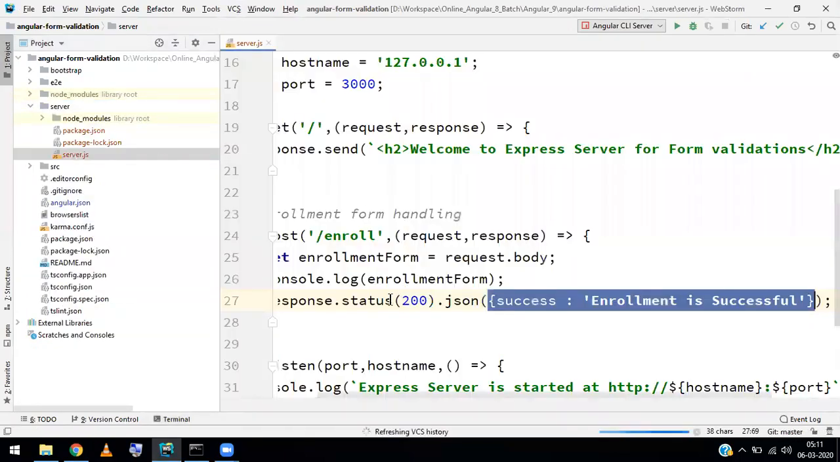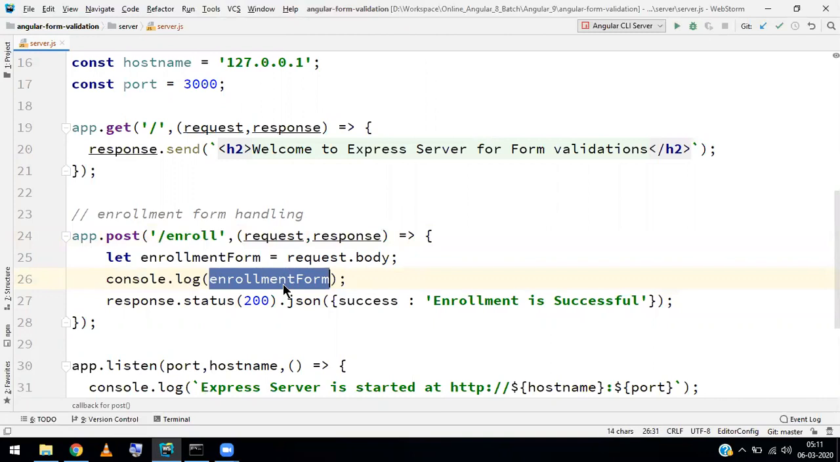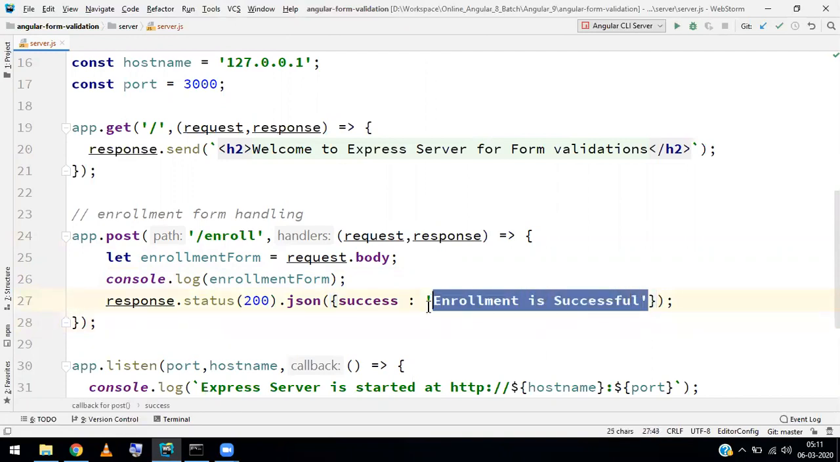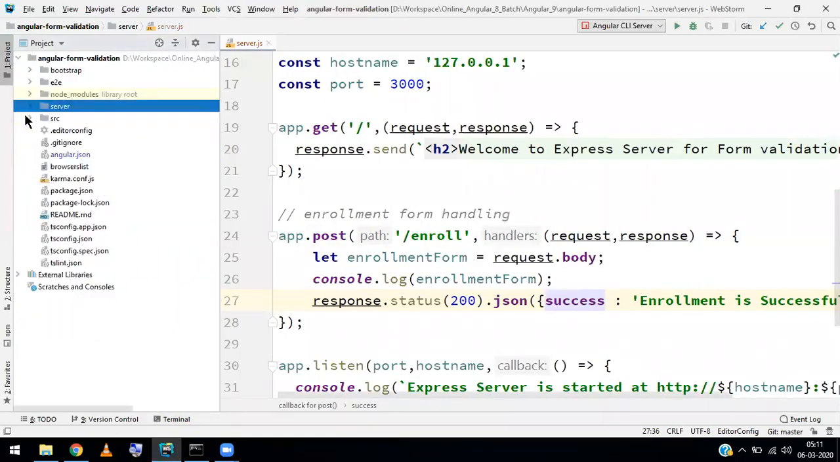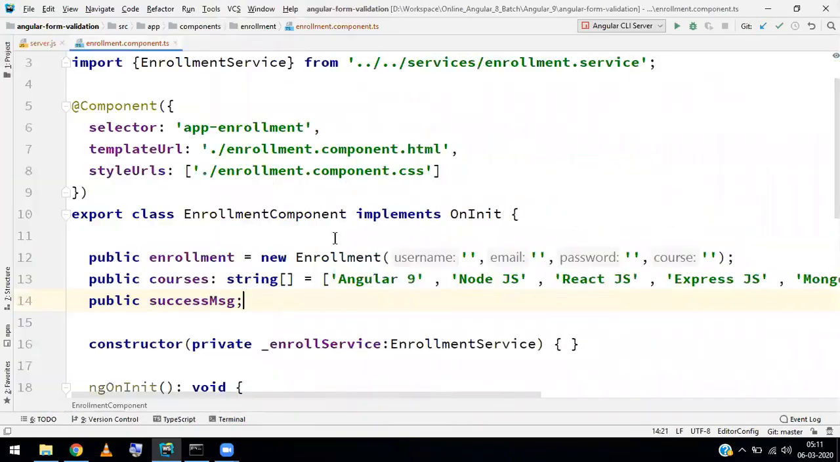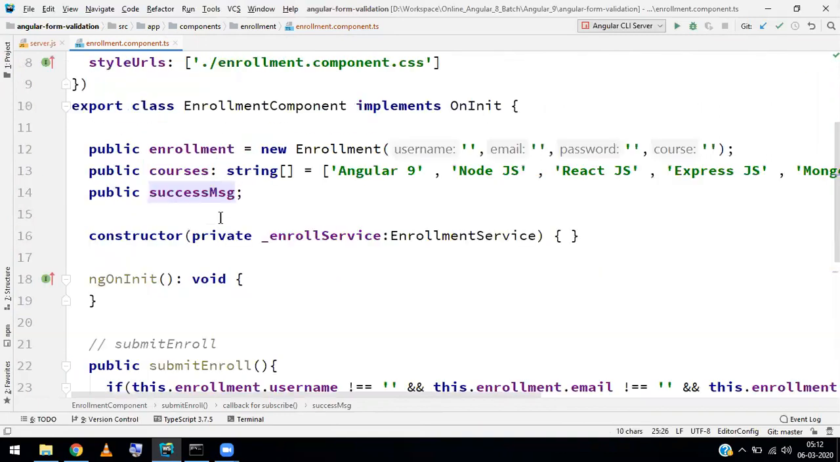Let me go to the server once. See, if you enroll, I got a console log, the enrollment form is printed, and then you got a success message back: enrollment is success. So I need to catch this message and display it on my page. Let me go back to the Angular module, app, components, enrollment TS file. Here, submit enroll data. Yes, I got data, and I catch the success message also. And this I have to display on my HTML page.